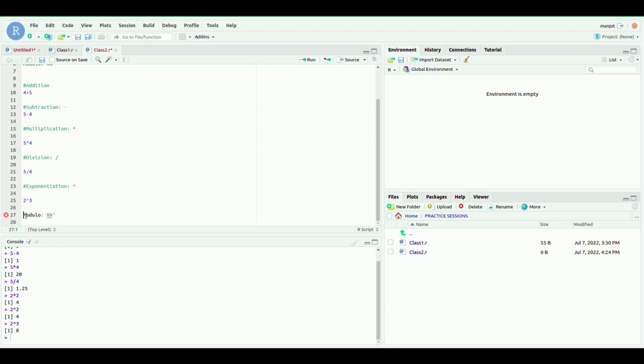Now, with the modulo, what we can do is, let's say 24 percent 4. So it gives a 0. I don't know if you know about modulo, but modulo gives the remainder of the division. So when you divide 24 by 4, there's no remainder because 24 is in the table of 4. So it's 0.